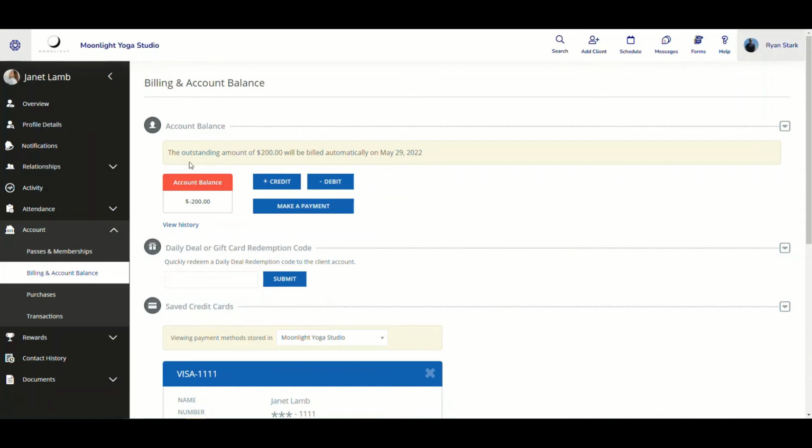we now have this notification which says the outstanding amount of $200 will be billed automatically on May 29th, 2022, May 29th being a Sunday. And if you remember at the start for the settings, we set it to have automatic billing for any kind of client that has a negative account balance every Sunday, which is every week, right? So that makes total sense, and that's what we want to see as per the functionality here.